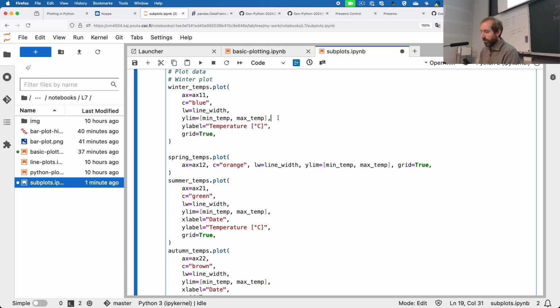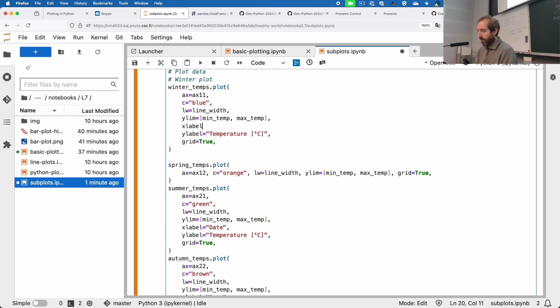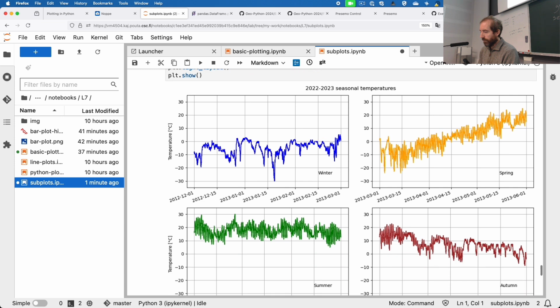Let's make our x label be empty, and see if that solves our problem.